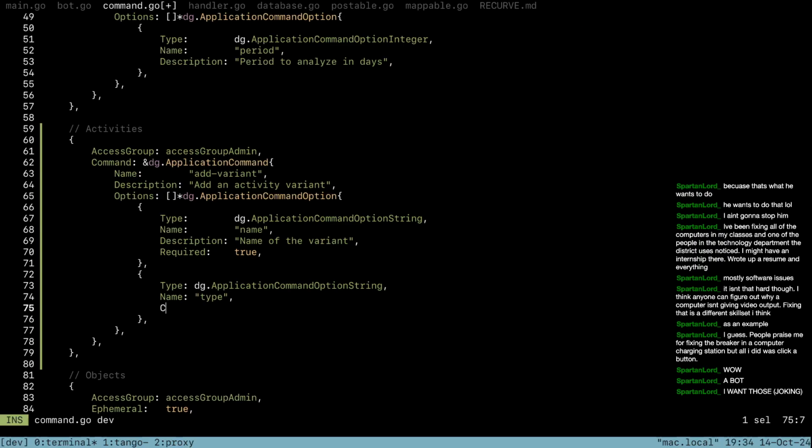We need the type. Type, description. No, we don't need a type. All we need is the base XP value. Base XP value of a single log.